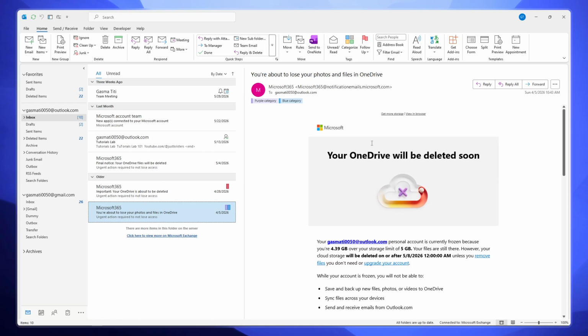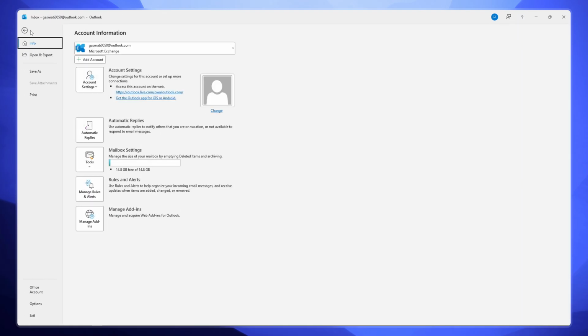Now direct your attention to the top part of your screen where all your menus and tools are located. Look for the File tab in the menu bar and click on it. This will open up the main File menu, which gives you access to various account settings and configuration options within Outlook. Once the File menu opens, scroll down and look at the bottom section of this menu.